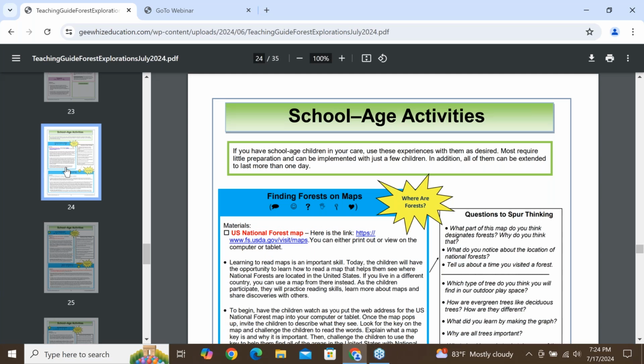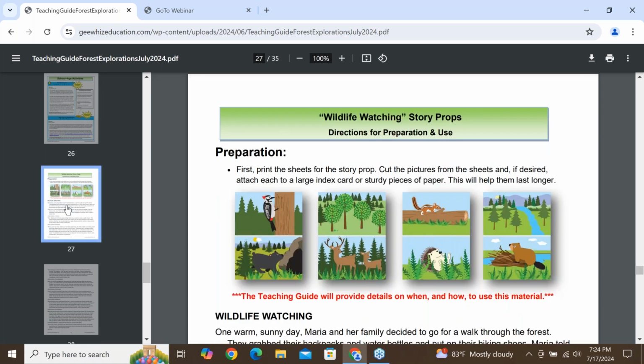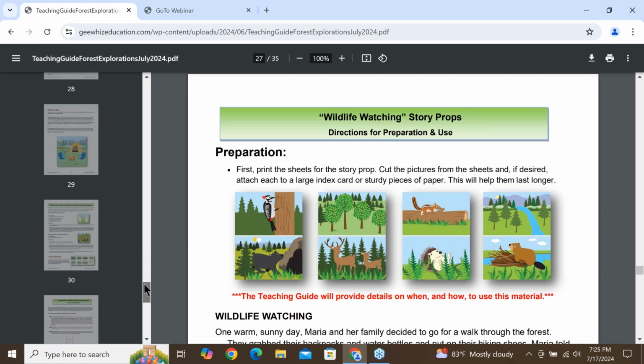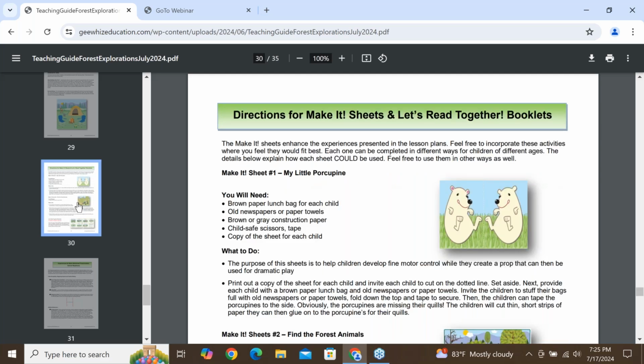We also have an additional booklet of school age activities I'll show you in just a second. So if you have school age children during the summer or after school during the school year, these are fun and educational activities for them to do. This one is the first unit, so it has a story and props that go with it. And the story's in the teaching guide here, and the props are in a different file. This explains how to complete the Make It sheets and our Let's Read Together books. I'll show you those in a minute.